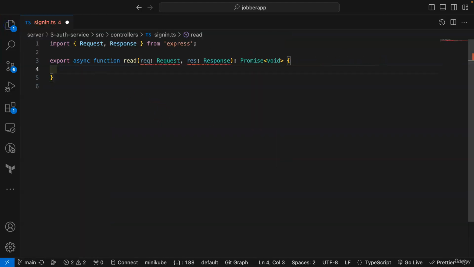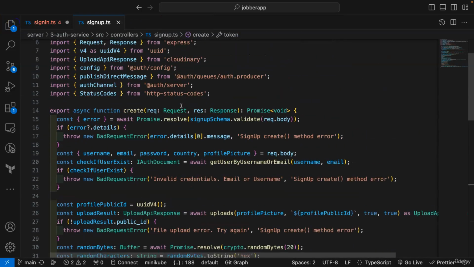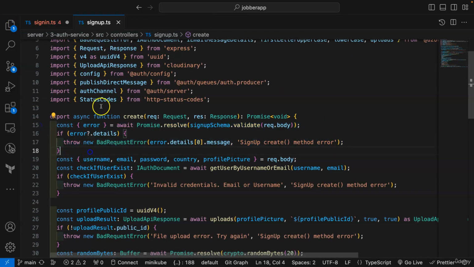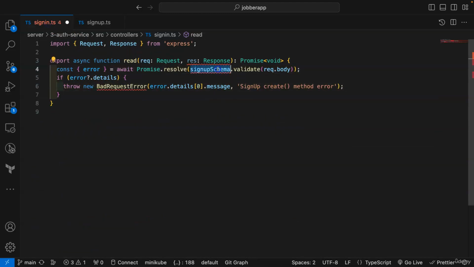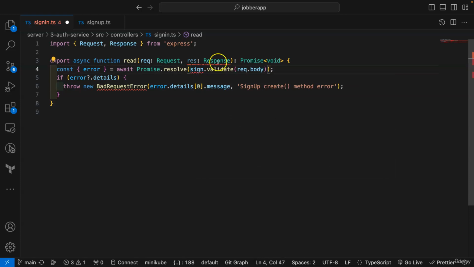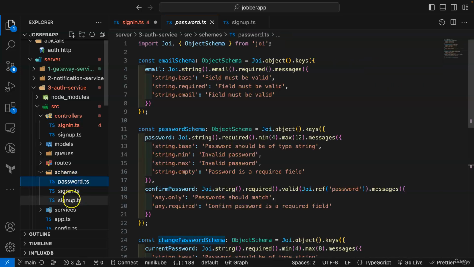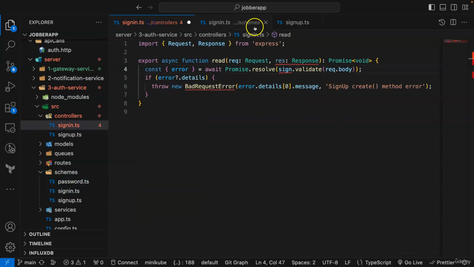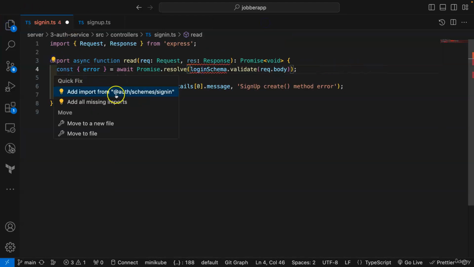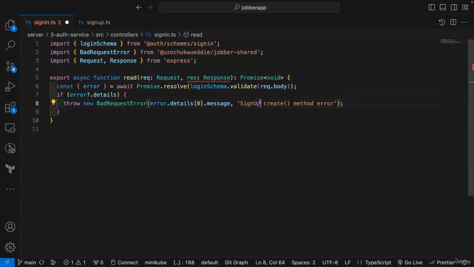Okay, now let's do what we did here. We'll go to sign up and copy this part. This is used for the validation, so I'm going to validate, but here this is going to be the sign in schema, or let's see what we called it. I think it was called login. Yes, it was called login schema. Let me import this and then import this as well. Now for the message, this is going to be sign in read method error.